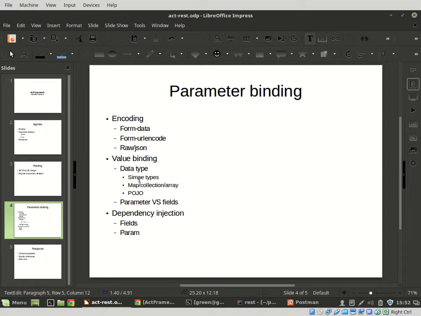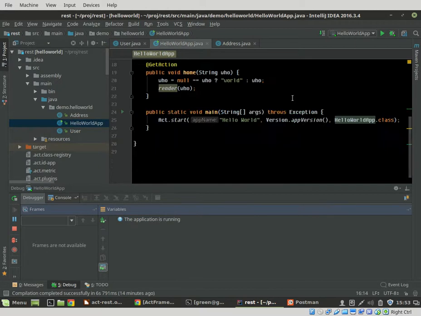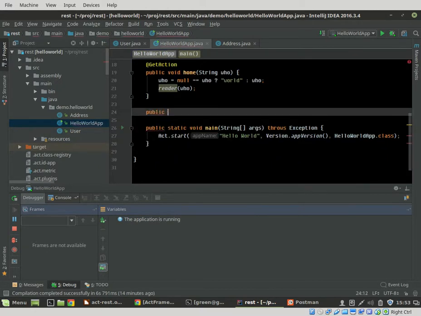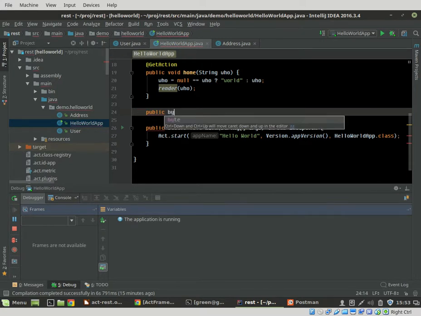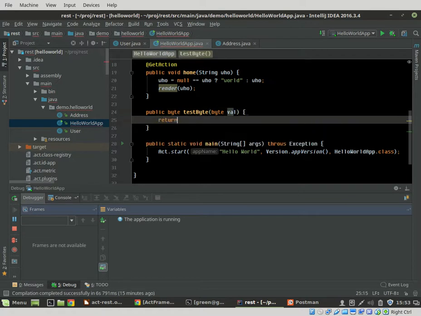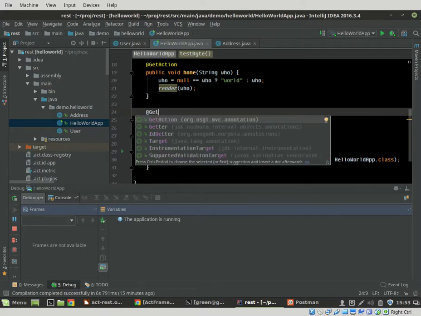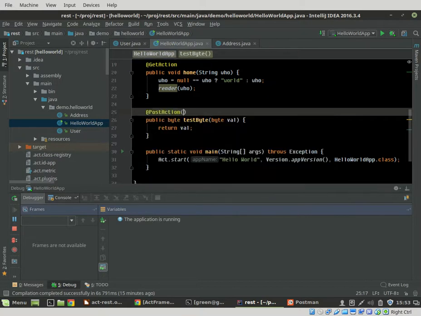And then value binding. We have already seen how we can bind to the module. And let's try some simple type and collection type. Okay, let's just create some simple interface to test our binding. Let's just say I want to bind to a byte. Test byte, byte value, return value. Let's try post action, binding byte.